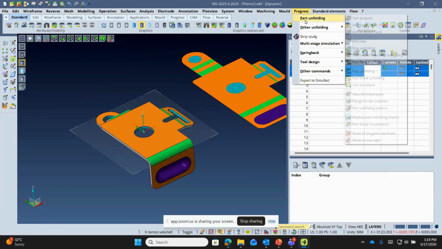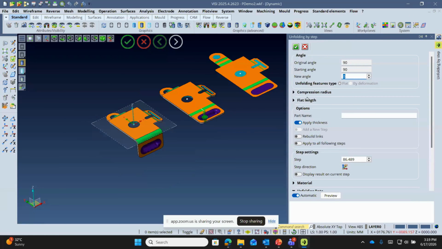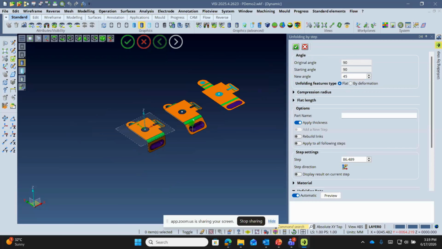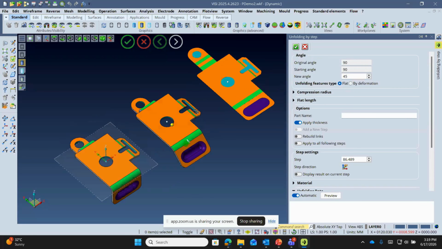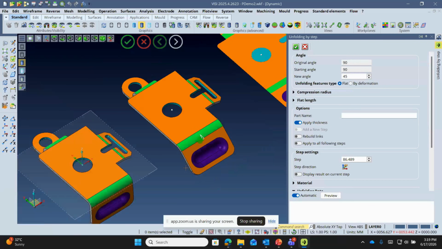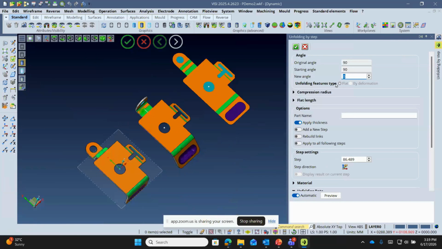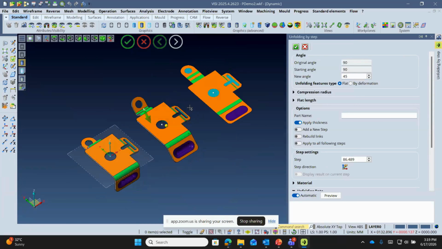These are the options available here. The first option is step unfolding. So I select the part. Here I click the pre-bend as 45 degrees. We can assign the bend angles based on the angles, so automatically we can unfold the part. The same way I unfold on the other side. So here I click as 45 degrees.